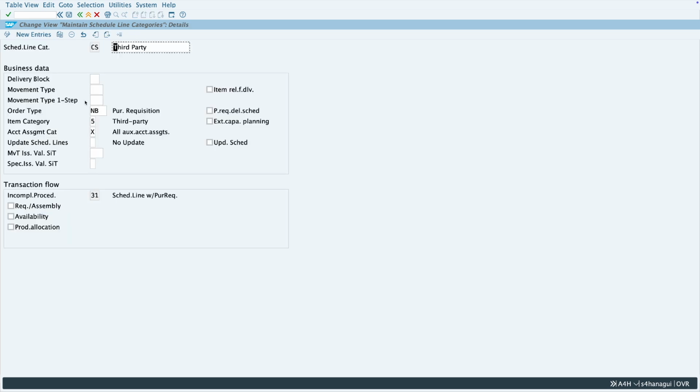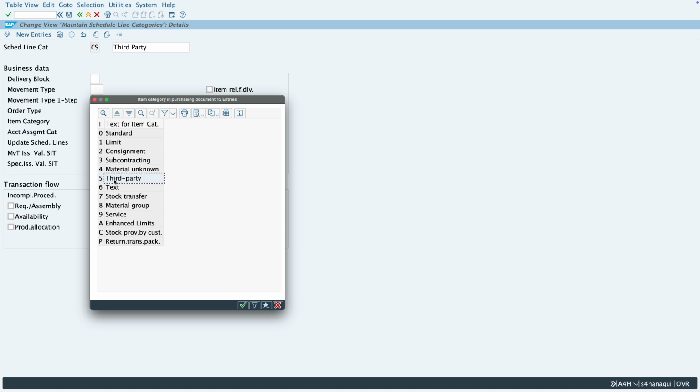If we double click this, so here you can see the settings related to PR creation has been entered. So you can see here order type is purchase requisition, that is the document type NB. Item category is third party. If you take a drop down, you can see this third party. This is the internal representation of the item category which we use in MM. This we have already discussed in our item category video. If you haven't seen that video, then you can check that on my channel.